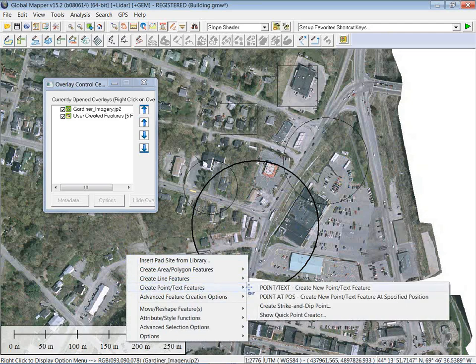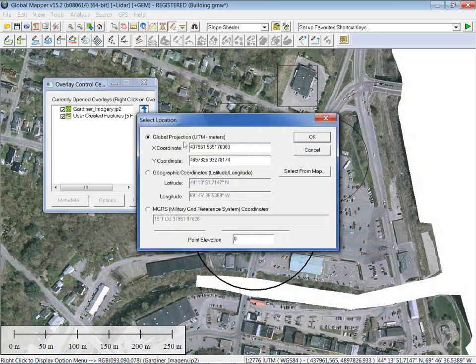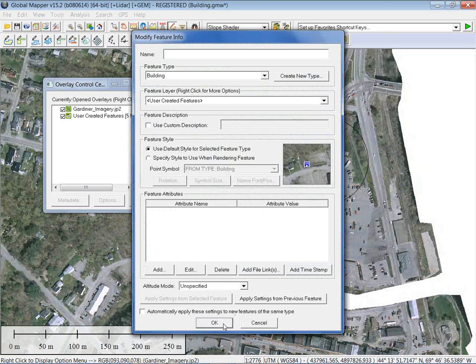Create point at position. And you can see it's populated here with the coordinates, but you can adjust that if you know where you want your point to be. And click OK, and you're brought right back to the same tool.